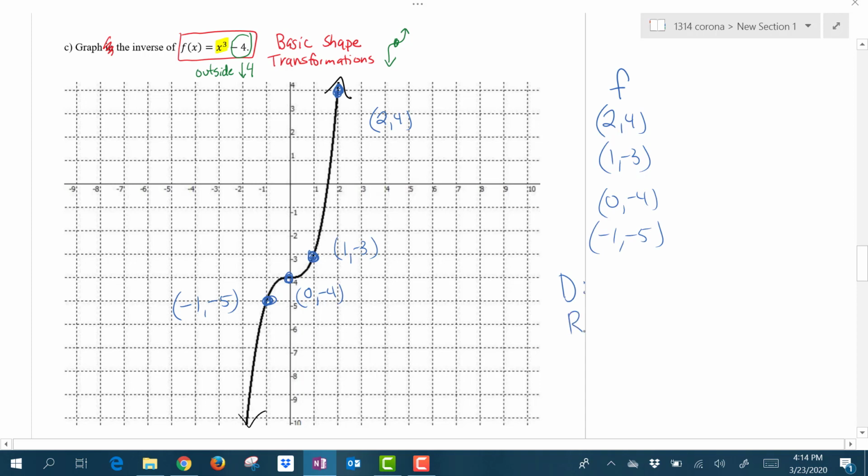Domain and range. From left to right, arrows. Arrows at the very left, arrows at the very right, negative infinity to positive infinity. The range. The bottom, arrow, top, arrow. Once again, negative infinity to positive infinity.